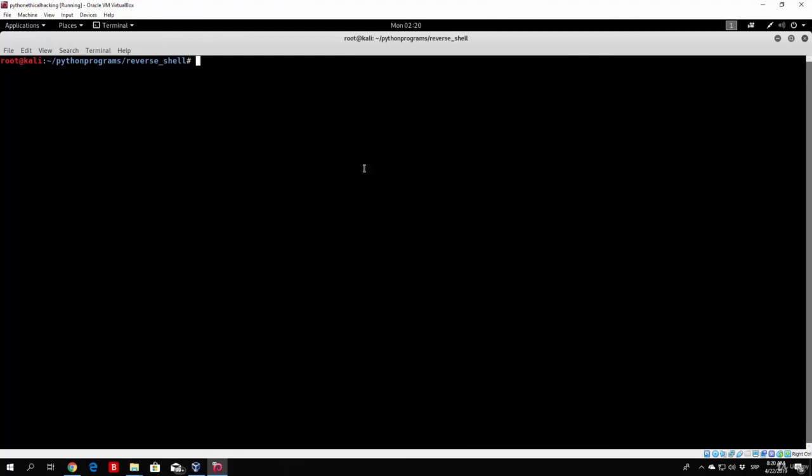So we will implement all of these things that we coded in a help function, and later on we will continue implementing more things in our actual reverse shell. I hope you enjoyed this tutorial, and I hope I see you in the next one.